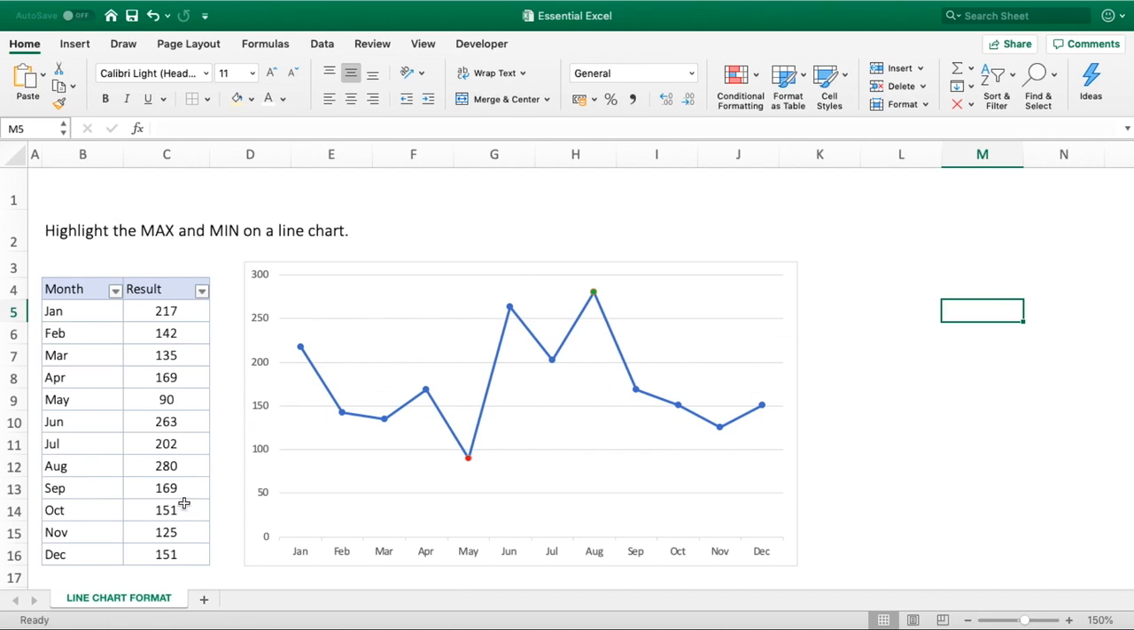And if we change our values, so let's change our August number to 100, you can see how the chart automatically updates with the data for us, and it automatically will populate the new max and the new min as required every time the data changes.